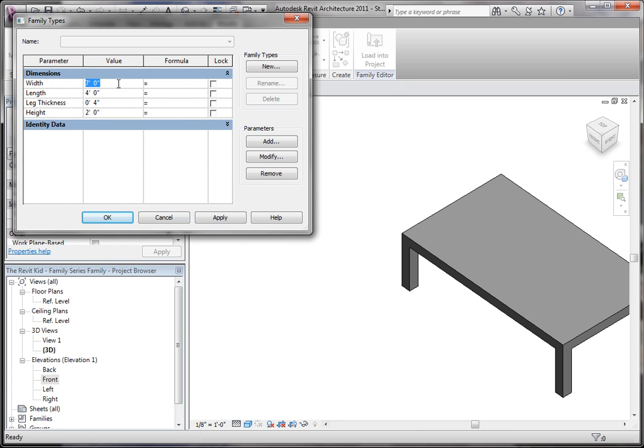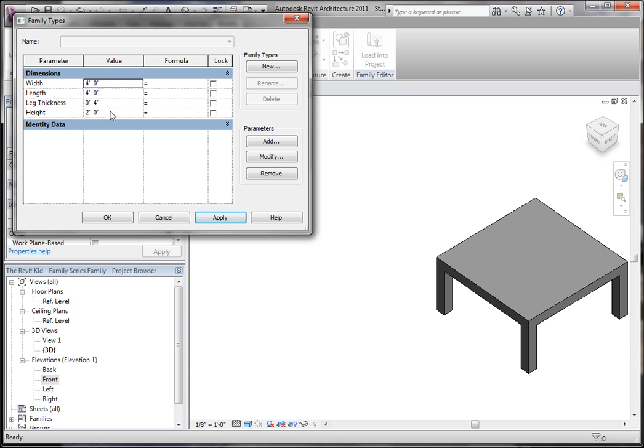If I change the width back to 4 feet, apply. And we also had the leg thicknesses, so if we change the leg thickness to something shorter, so if you watch the legs, click apply, the legs shrink. 6 inches, apply, they grow. So that's a simple little coffee table.